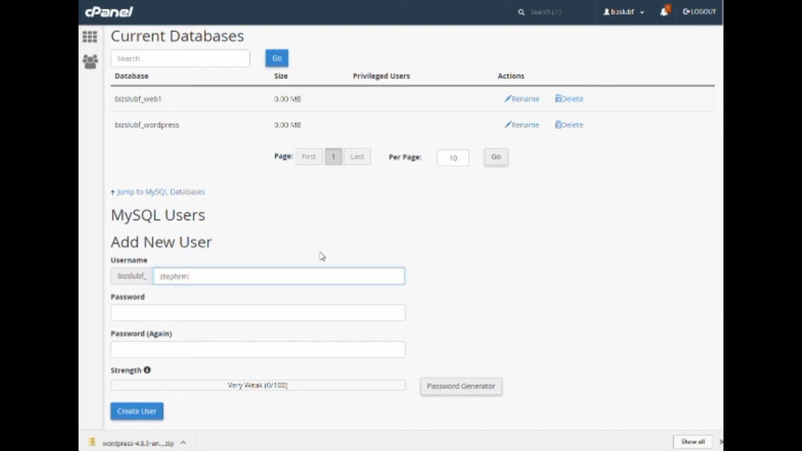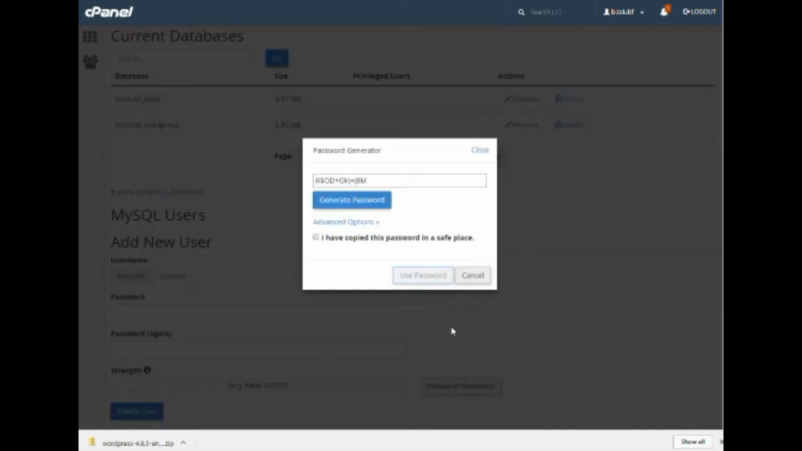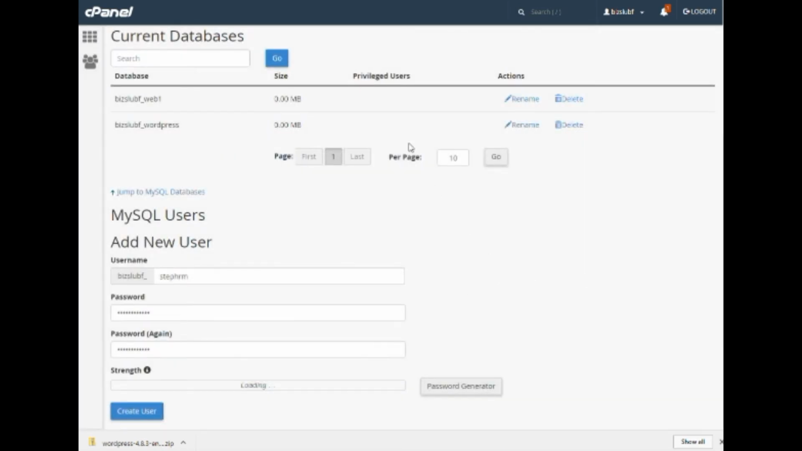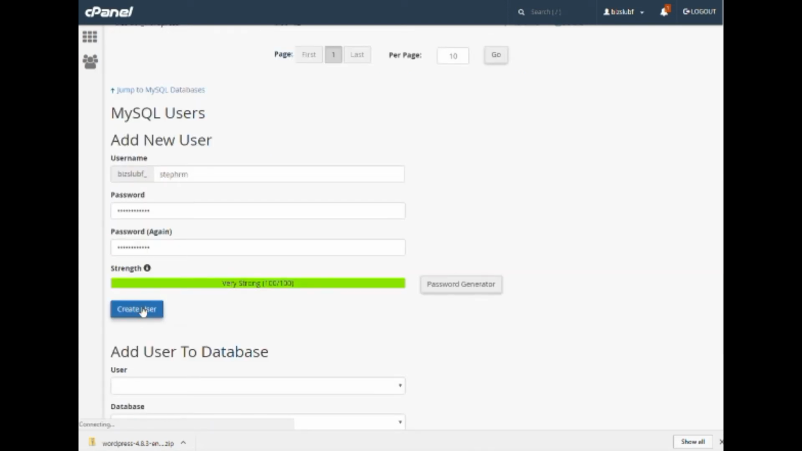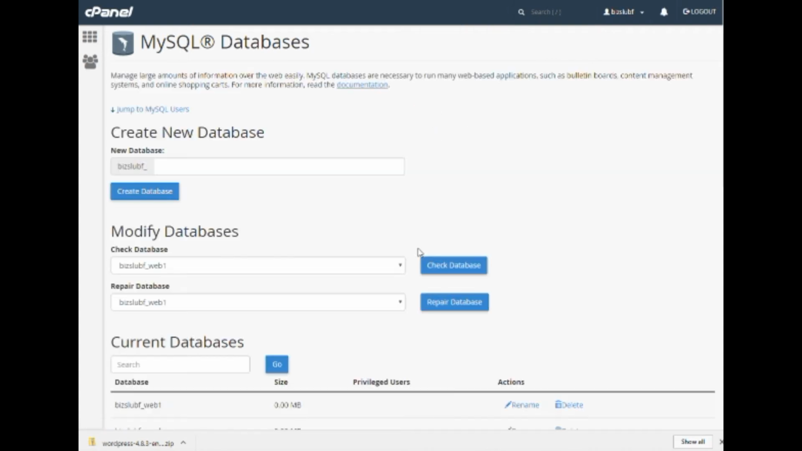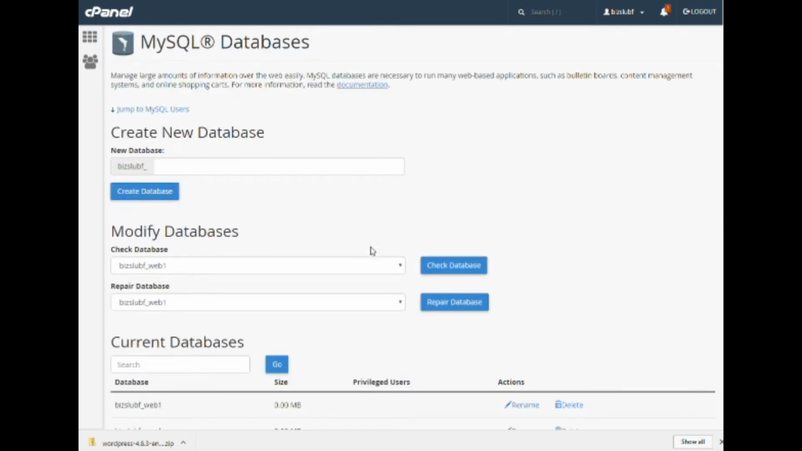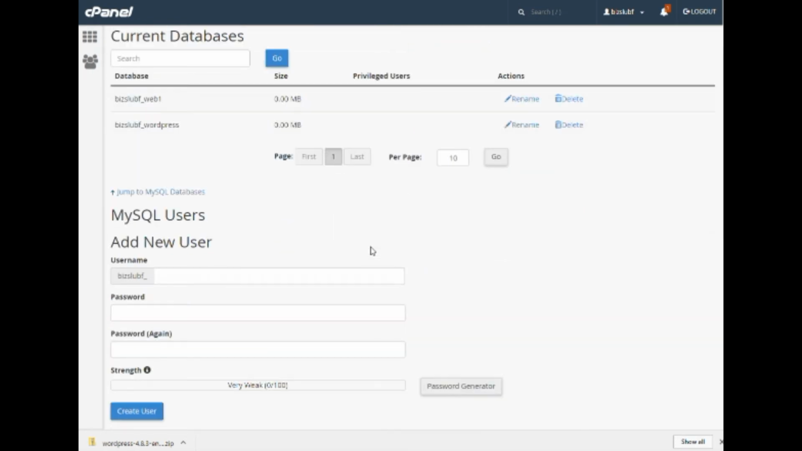Now I'm going to create a user for the database, which every database needs. I'll just put a variation of my name, get the password generator, copy this and go and save it in my file. And then I'm going to create user. Now I'll go back. It's telling us that they've successfully done that action. We'll go back, and now all that's left to do is actually add the user to the database.